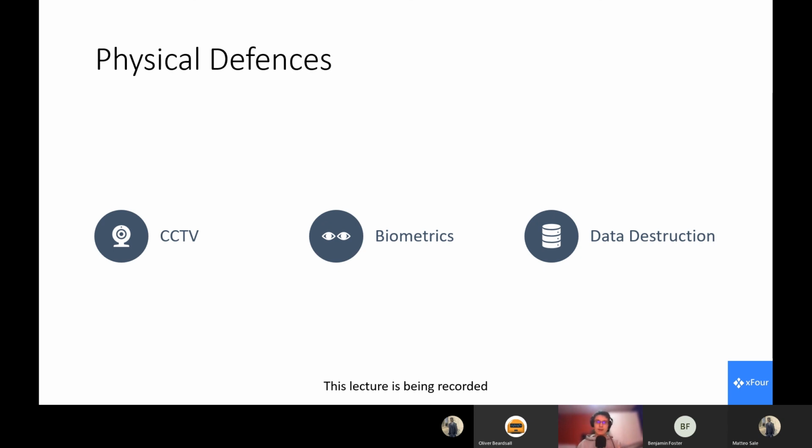Now, I keep saying these are my favourite. I do just quite like doing security. It's a pretty fun topic to go over, but physical defences has got to be one of the best things to do, mainly because it involves breaking into stuff.